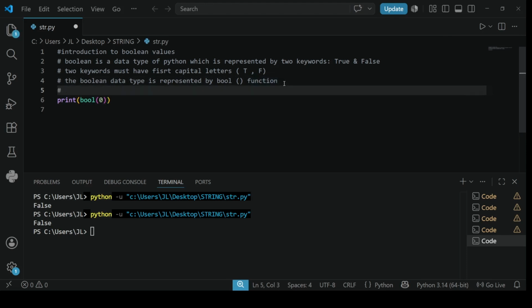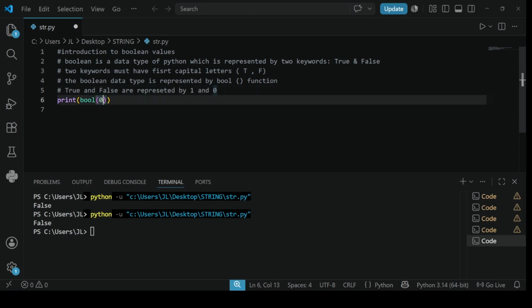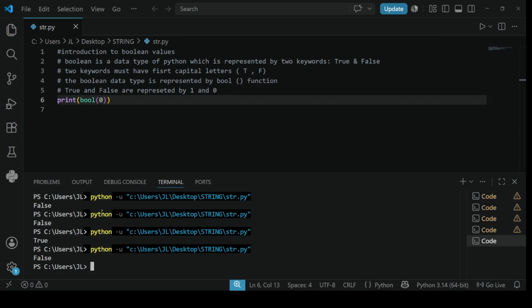Also, True and False are represented by 1 and 0. Suppose you check 1, then it will give the True value. If you check 0, then it will give the False value.